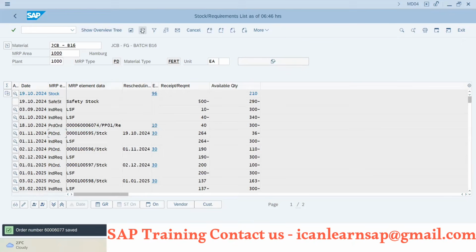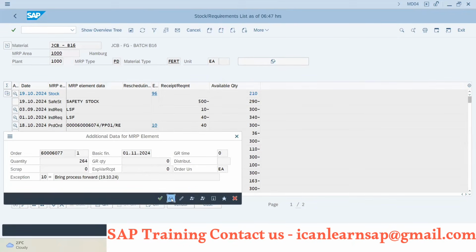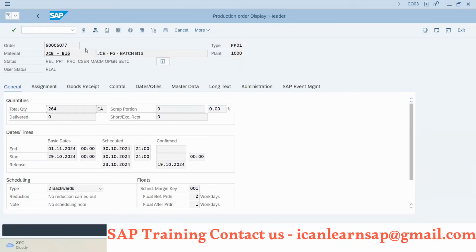Sorry, the order is created. So this is my order. This order has been created in front of you, right? Now you can see this is the material. What we have to produce? This material. Where we have to produce? In this plant. What is the quantity? This is the quantity. When we have to produce? We have to start on 29th of October and it has to be completed by 1st of November. So when, what, where, everything is clear.